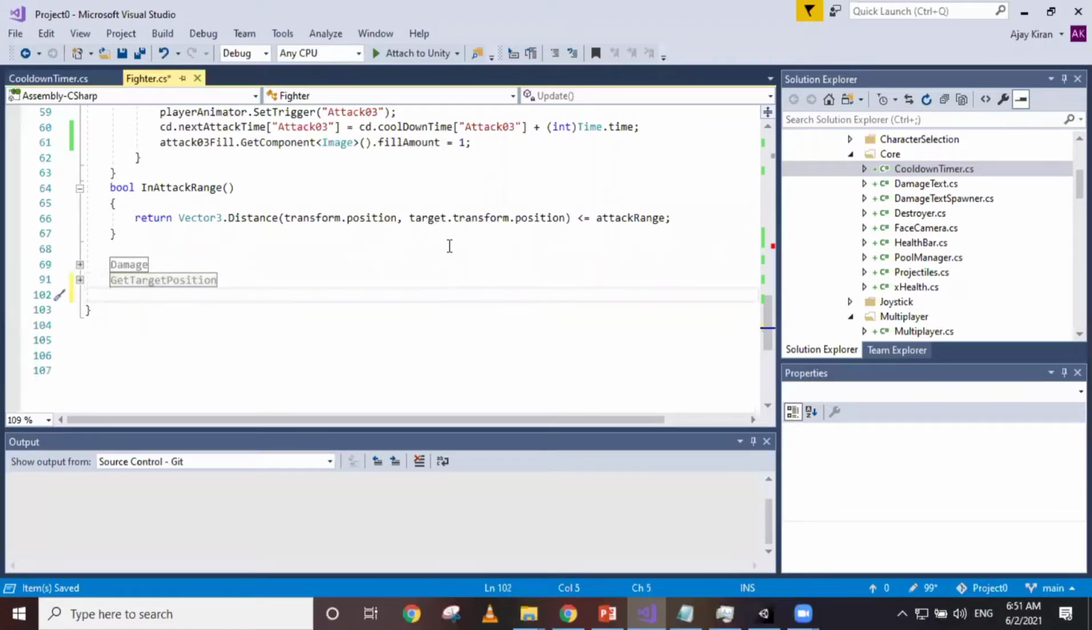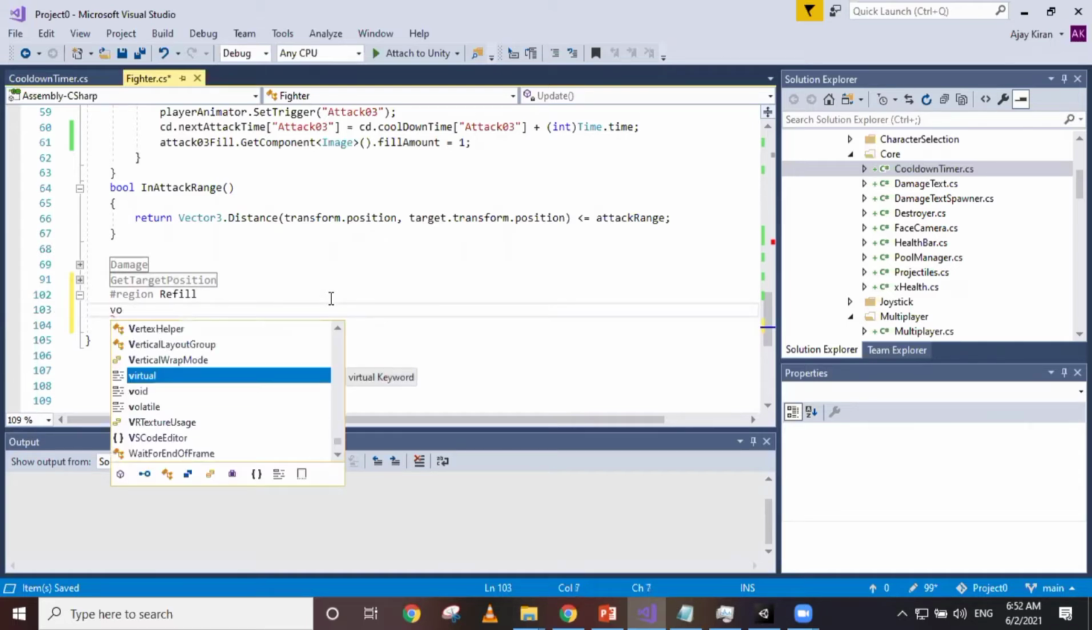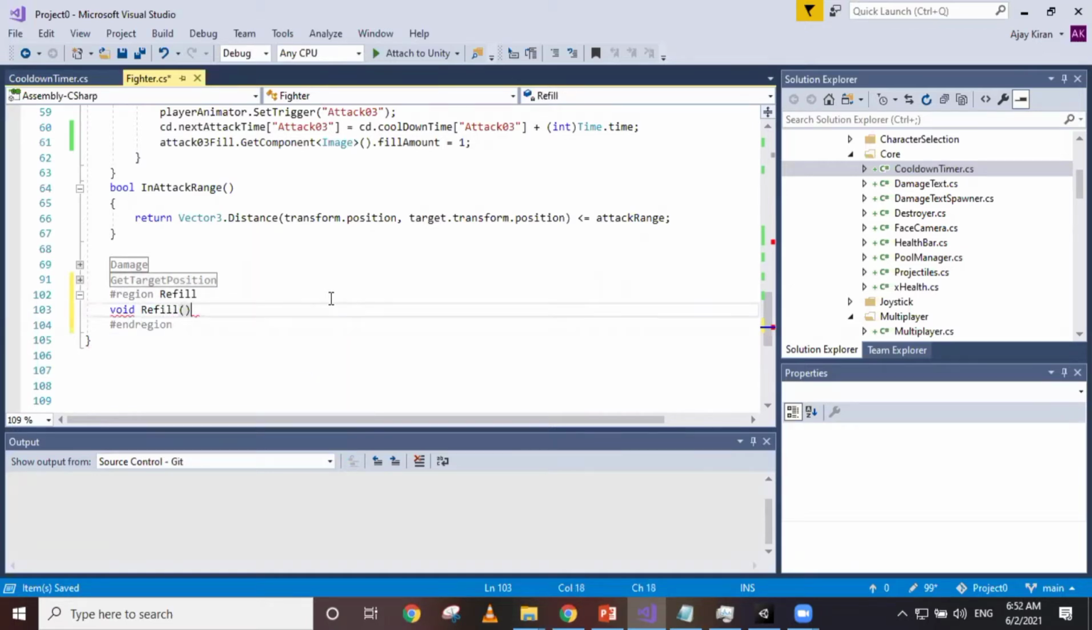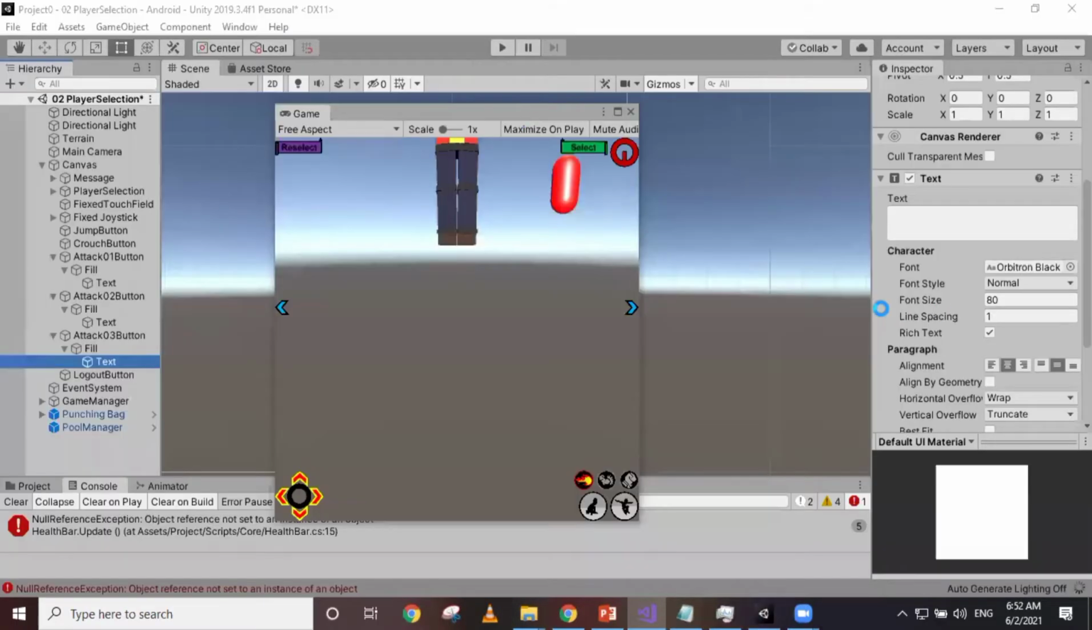Now here we are gonna have a new region, and this is gonna be called refill. And this region is gonna have just one method, and it's again gonna be called refill. And what we are gonna do in this method is that we are gonna check if any of the fill amount of the images we set up earlier is greater than 0, and then if it is greater than 0, we are gonna slowly reduce it to 0 again.